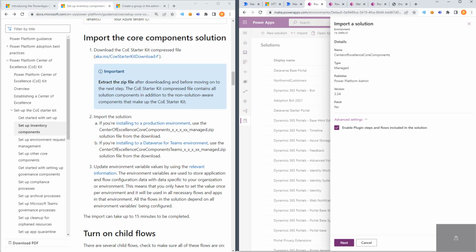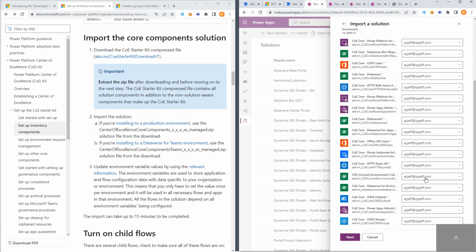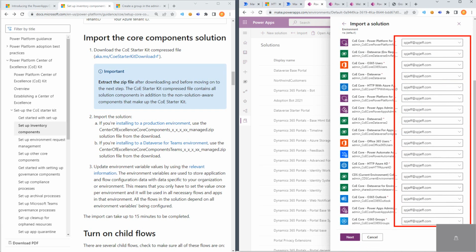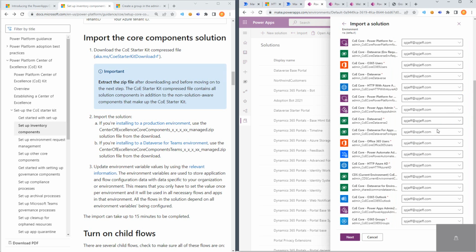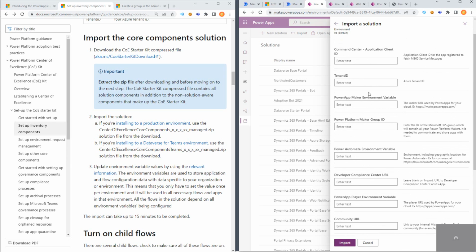All right, and here it shows the version number. It says enable plugin steps and flows. We'll click next. And whoa, there are 21 items inside the zip. This is incredible. And here are all of those different connections we were working on earlier for our mapping. They're all populated with an identity in a beautiful positive way because we did the prep work and created the connections. So we'll hit next and come on in here.